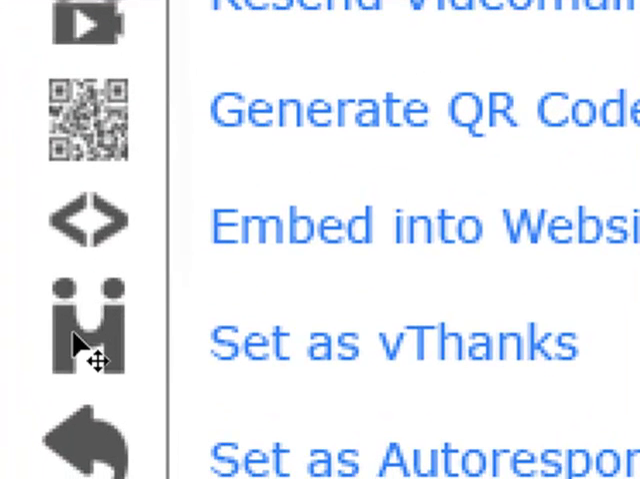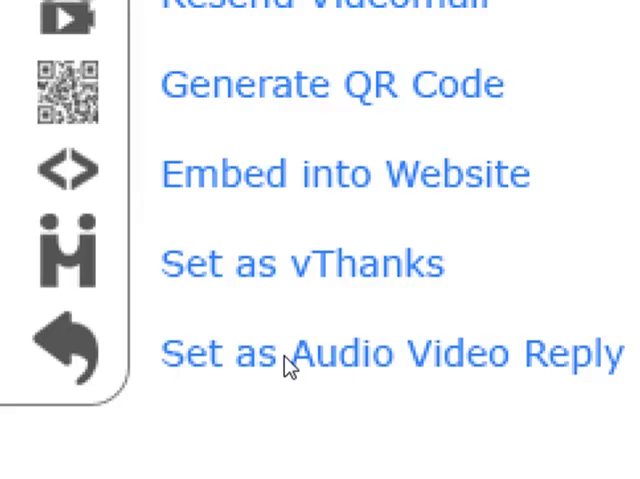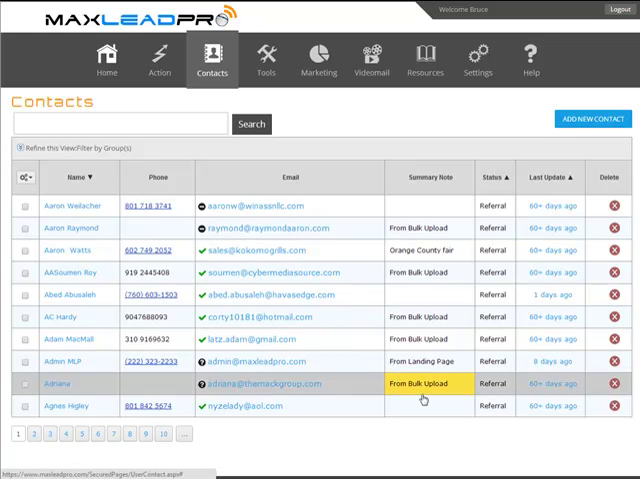This is to define as your vThanks link, which is a new system we're working on that you can add to your email signatures. And this last one said set up as an autoresponder, which really is not clear. It should be set as an audio-video reply, which is a new system we're working on, and we'll have a video about that shortly. Now that we have covered most of the tools, let's see it in action and send you some messages.